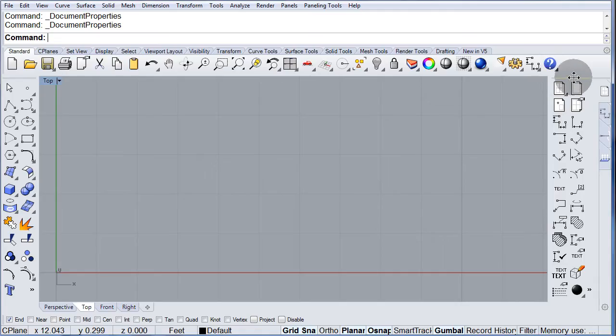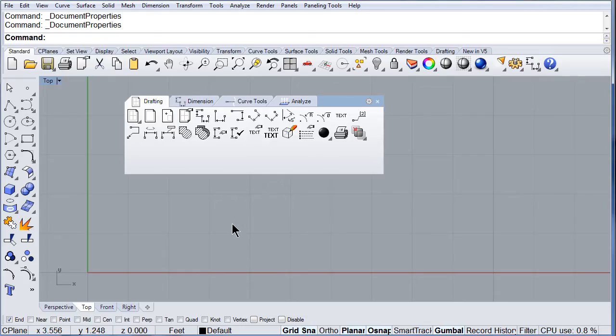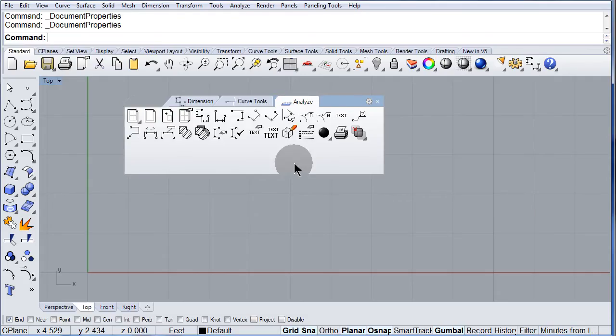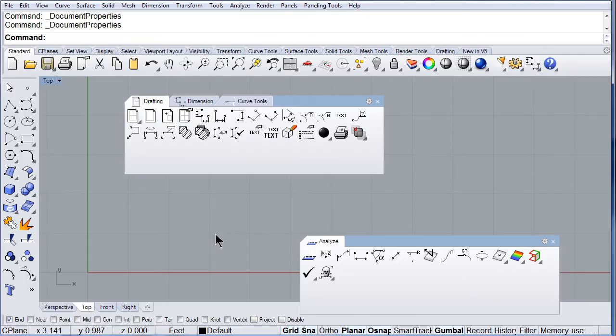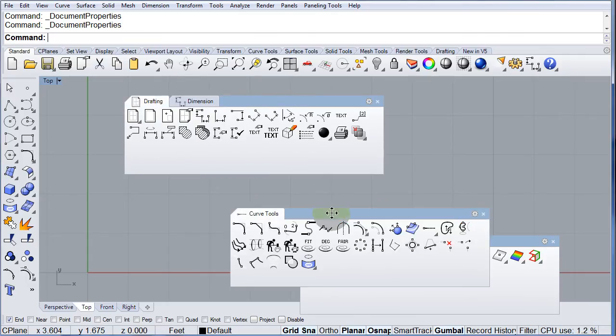You see that little line? You can grab a group from here, and if you don't want Analyze to be there, you select it and drag it out of that group. Drag there.